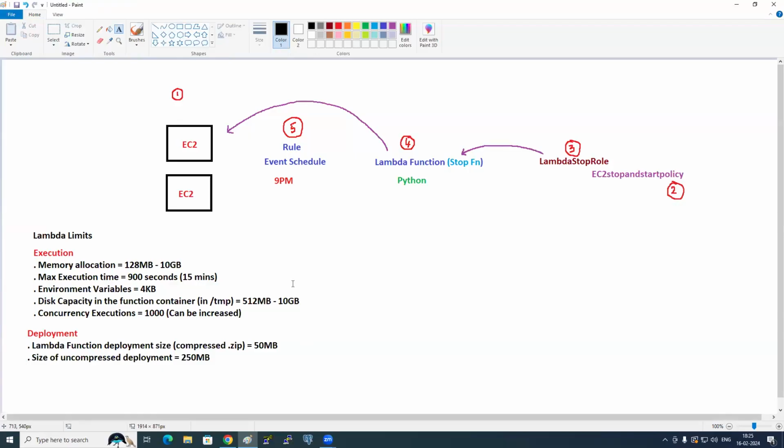So we have the Lambda limits that you need to know as part of certification. Lambda is serverless, Lambda is for automation purposes, and Lambda is regional. And as Lambda is serverless, do you need to set up any server to use Lambda? No. If you go to Lambda directly, you have the option Create function. You need to create a Lambda function, and while creating it, you select the language. Python, so we'll select Python.